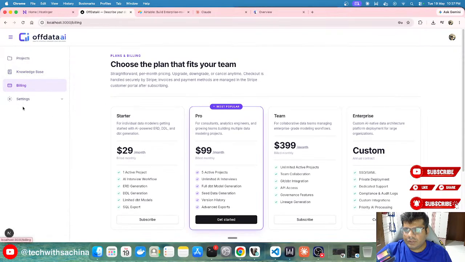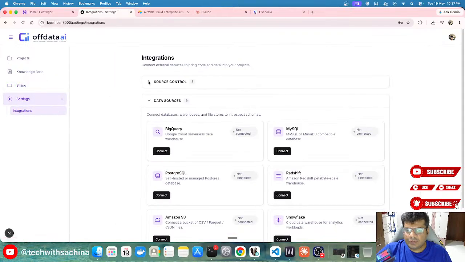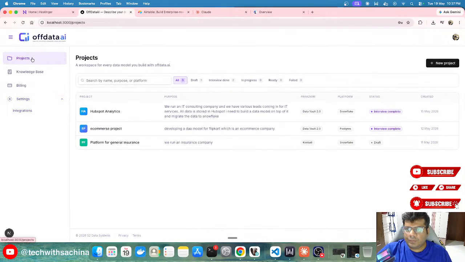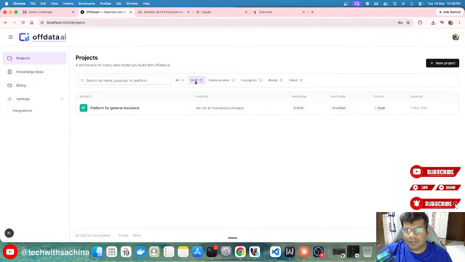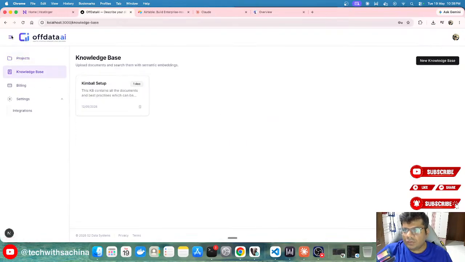So let's see. Integrations, data sources, data projects. I just want to publish it out to the people so that at least they can start putting things in this, and if there are any features they want, we can work on that part as well.